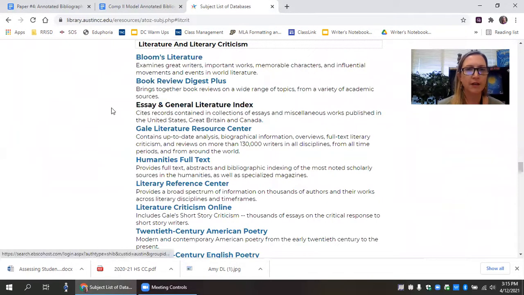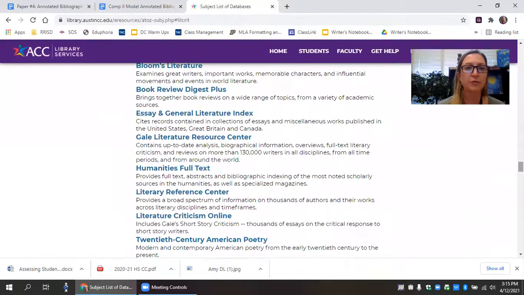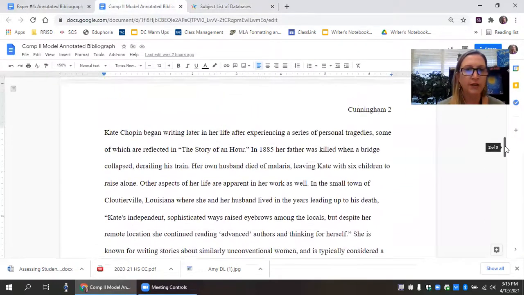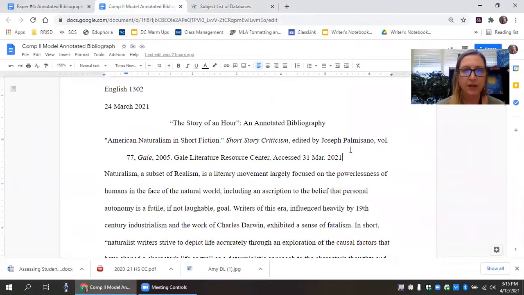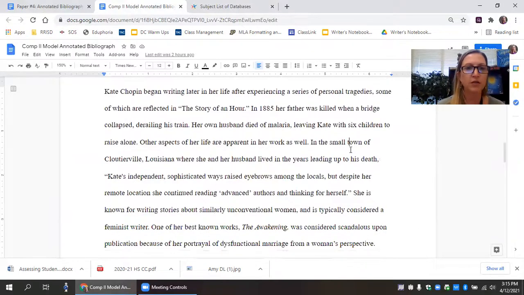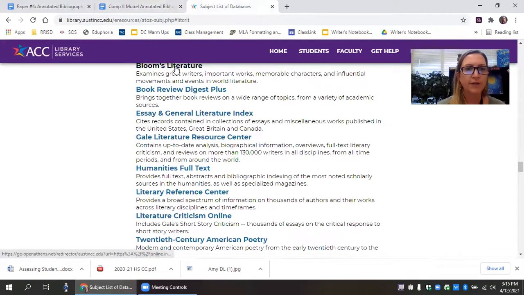So here's a list of literature and literary criticism databases that are not necessarily scholarly peer-reviewed journal articles, but might have some good information. So let me check my works cited entry to see what database I used first. Actually, my first thing that I read about wasn't about naturalism, which is the literary movement that Kate Chopin is associated with. I actually started with her bio. So that's from Bloom's Literature. So that's the first one on the list.